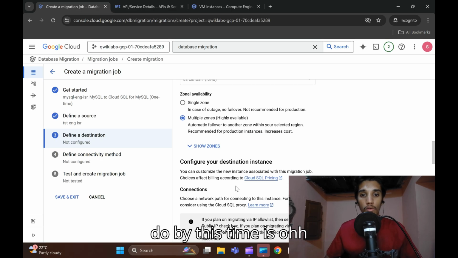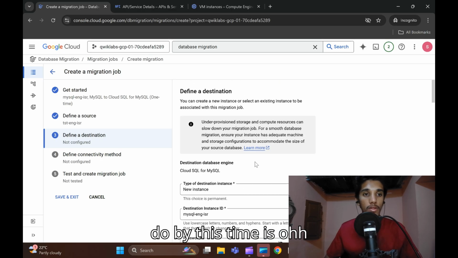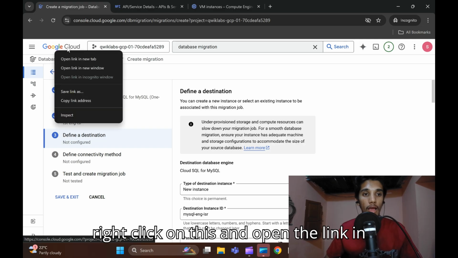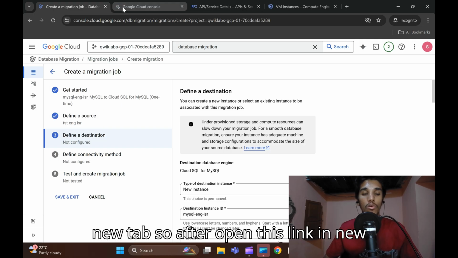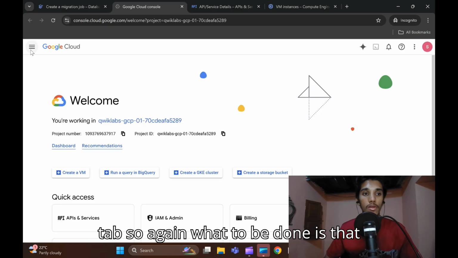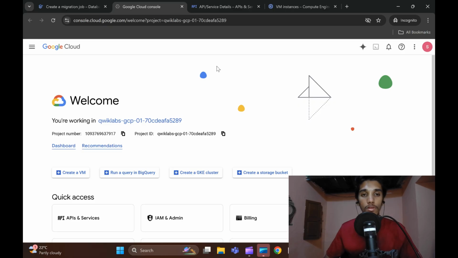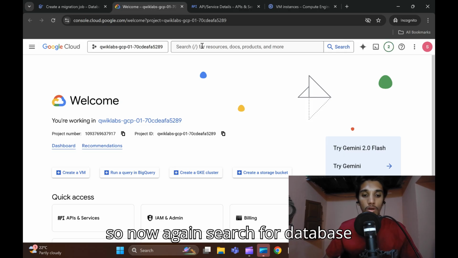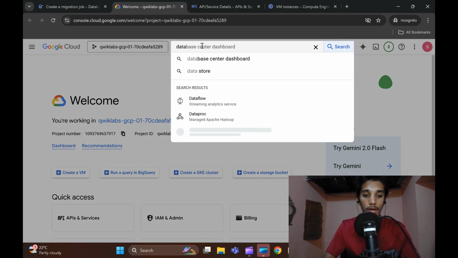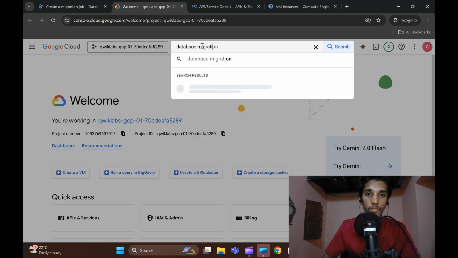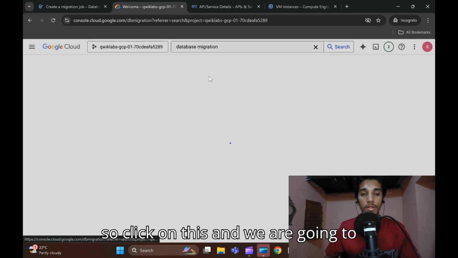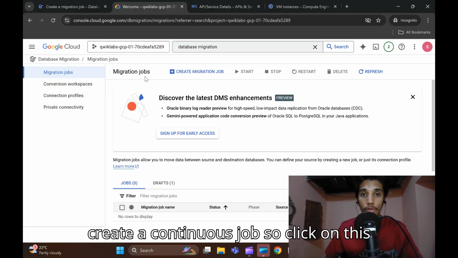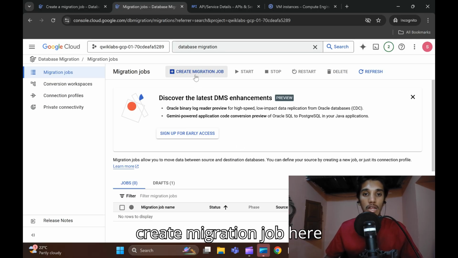So what we do by this time is right click on this and open the link in new tab. So after opening this link in new tab, wait for a second here. So now again search for database migration. So click on this, and we are going to create a continuous. Okay, so click on this create migration job here.